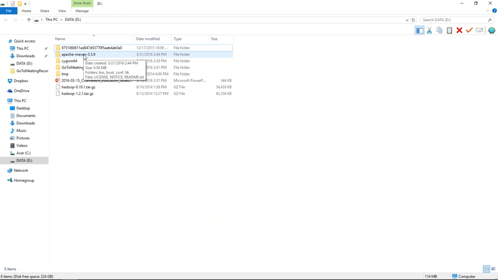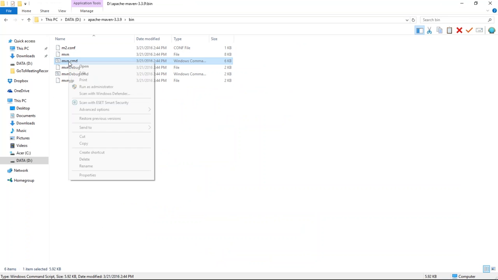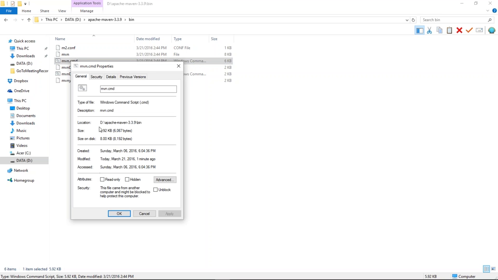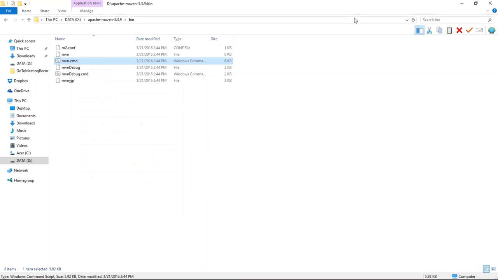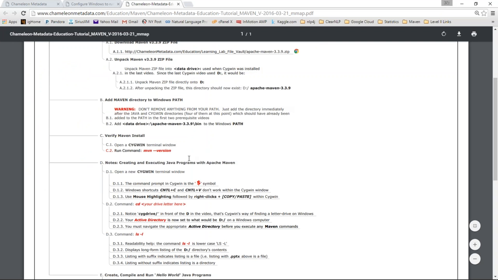Because I want to add the Apache Maven bin, my preferred way to do it is to go into Apache Maven, the one and the bin directory that I want to add. It doesn't matter which folder I pick, just right-click on any of them and hit Properties. Do not double-click it. And once you hit Properties, you can highlight that with the mouse, right mouse click and copy. And so now I'll go back up to the D directory.